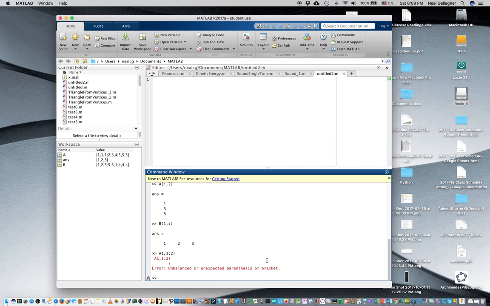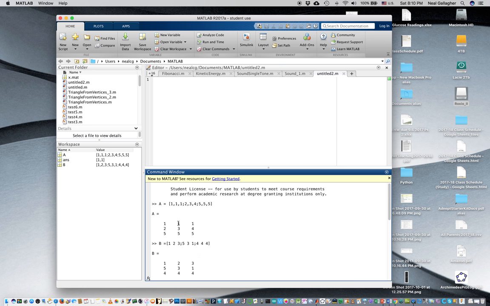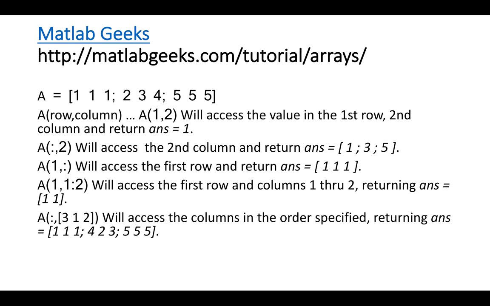I forgot to put the parentheses in the front here. So let me try that again. A(1, 2), there we go. And so this is giving me the first row, the elements in columns 1 and 2 in the first row of A. So these 2 ones. Okay, now let's go on to the next slide.